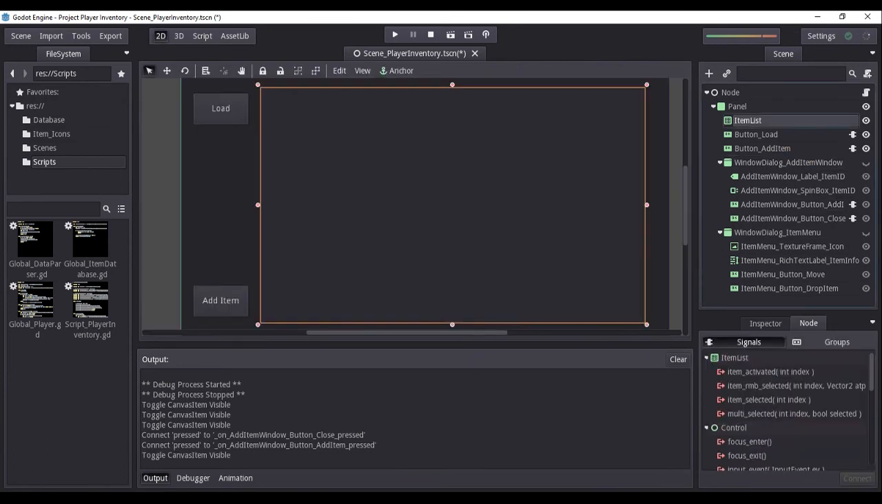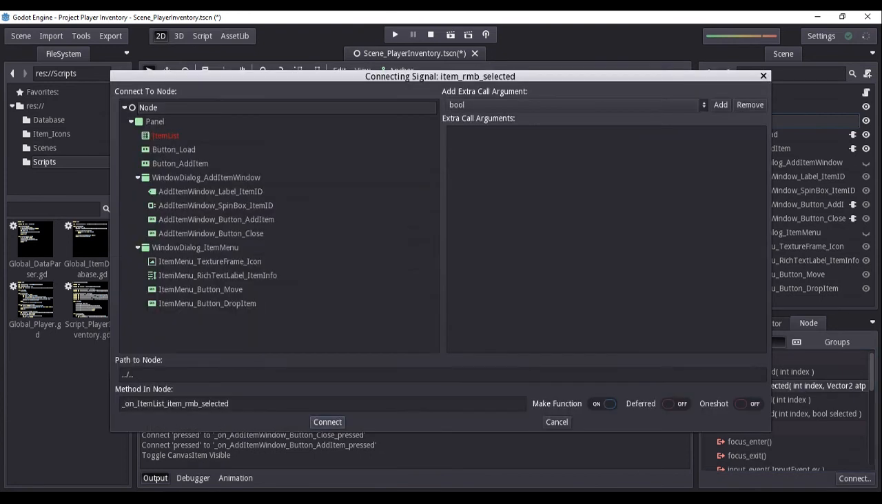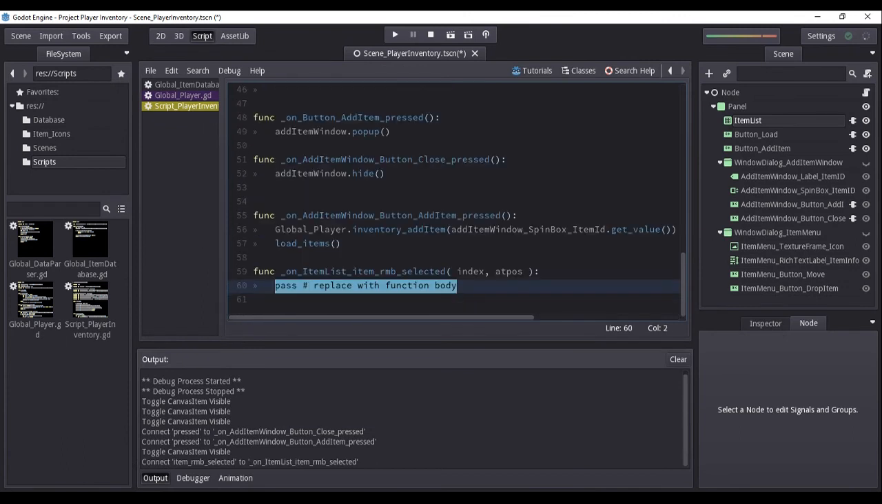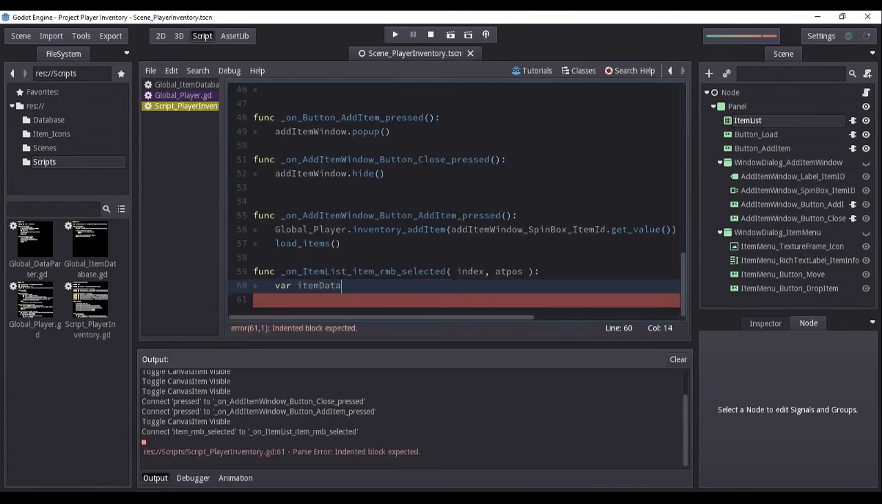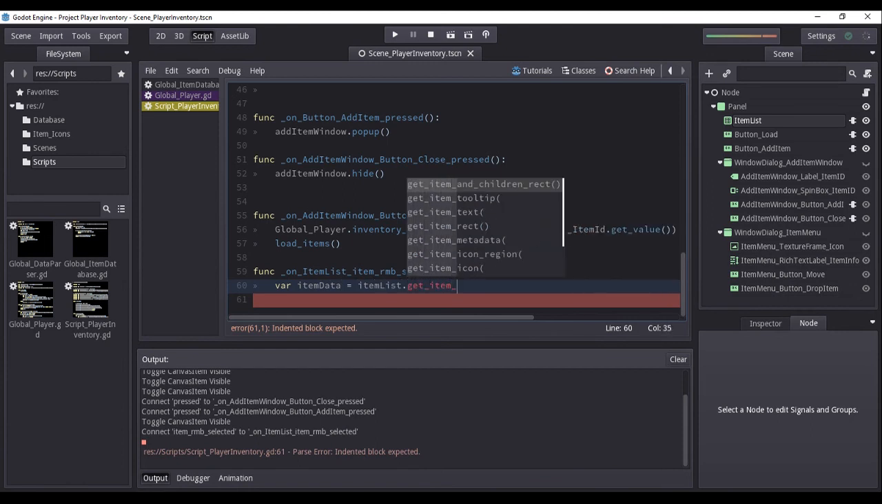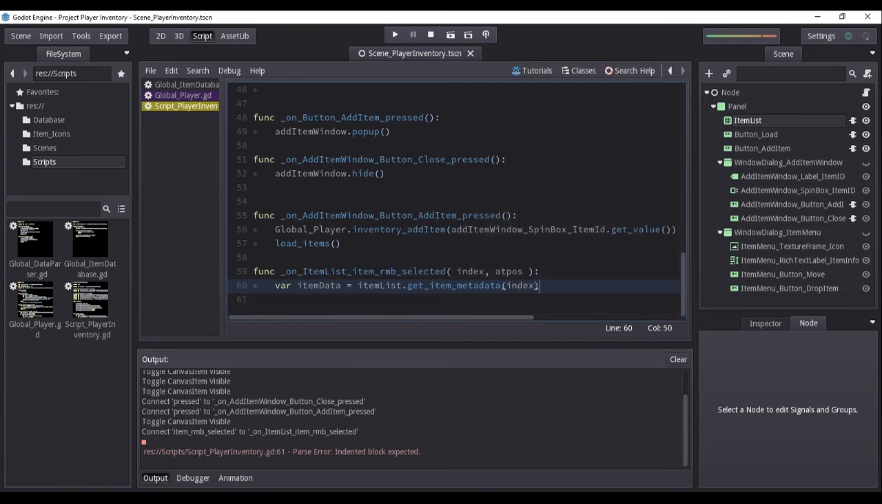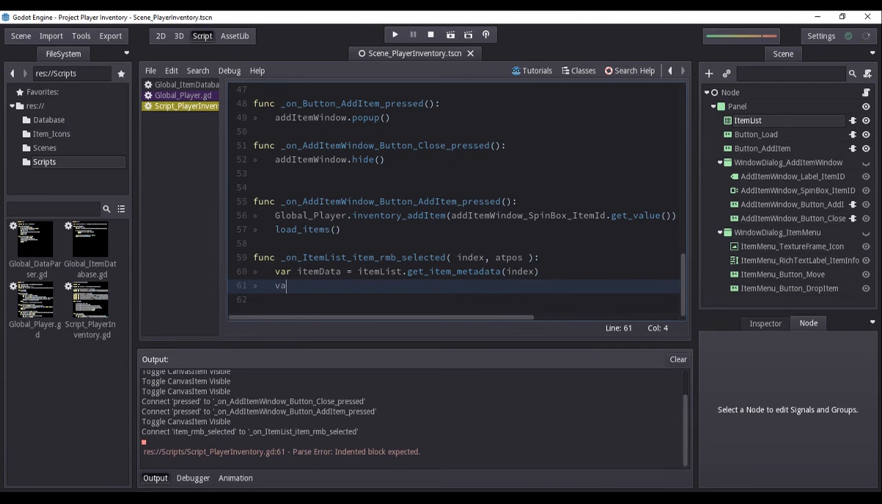Back to the node tree, select the item list node to highlight and set it to active. Then add an event listener for whenever an item is clicked using the right mouse button. Connect it to the default node. Now, we will declare a variable, item_data, and will store a dictionary, referenced from the selected item index from the item list. Then, another variable, str_item_info, initialized as an empty string.